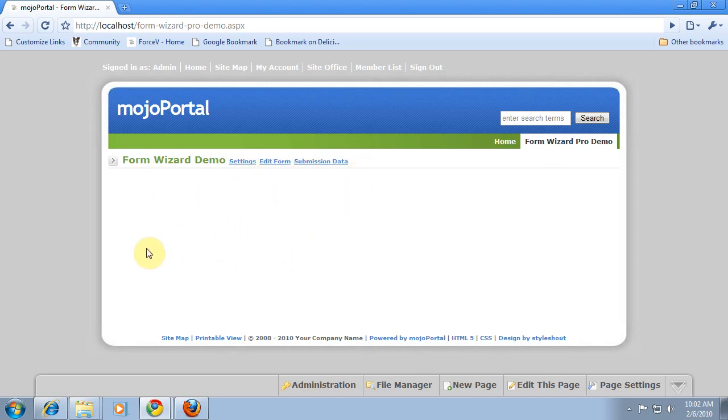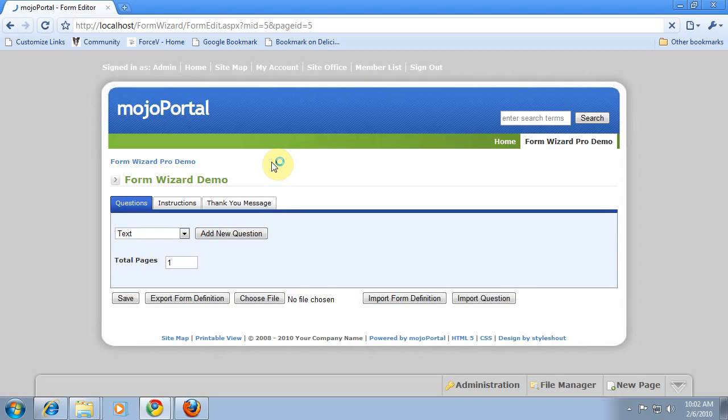So right now we don't have any form on here. The form has not been created, and no data has been submitted, so there's nothing to see in the submission data. We'll go ahead and click Edit Form to get started.